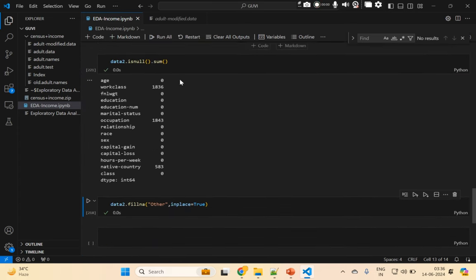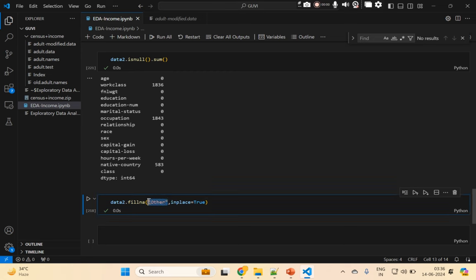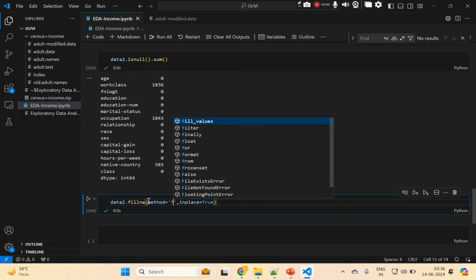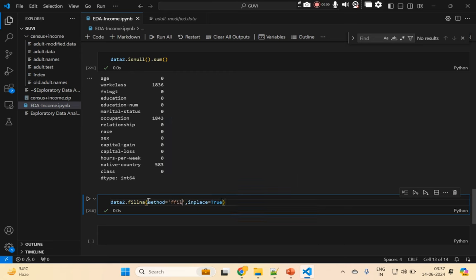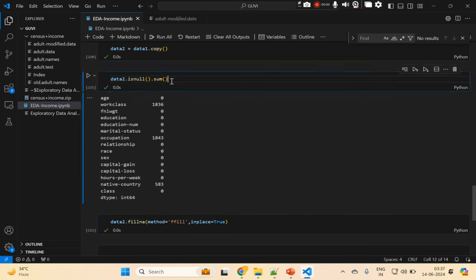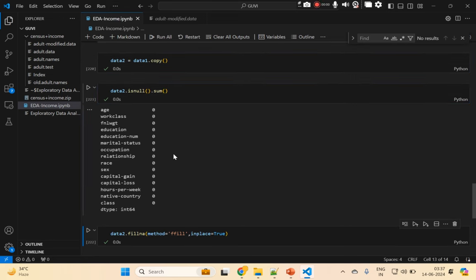Let's check other methods as well. The other method is, if I write here method, that is an inbuilt parameter, and I write here ffill. It means I wanted to do the forward filling. Forward filling means wherever there is a null value, I wanted to fill it with the next value. I will apply the forward fill here, and if I now check it, it is going to give the null values as 0.